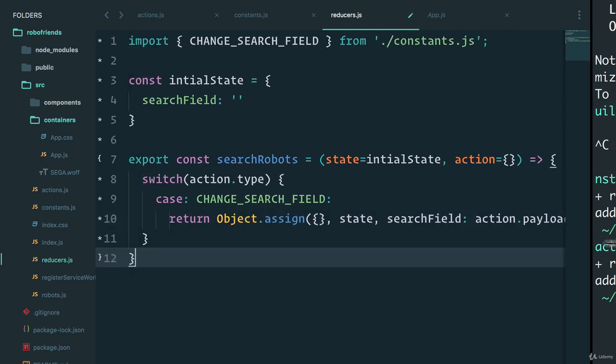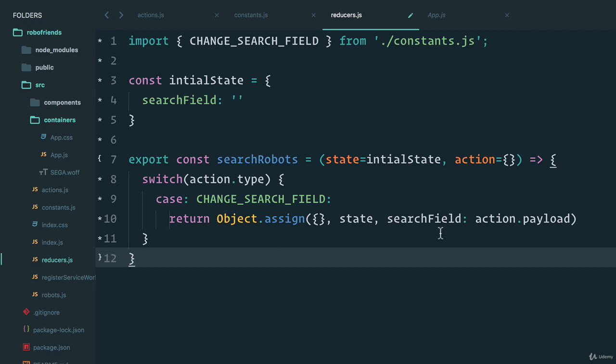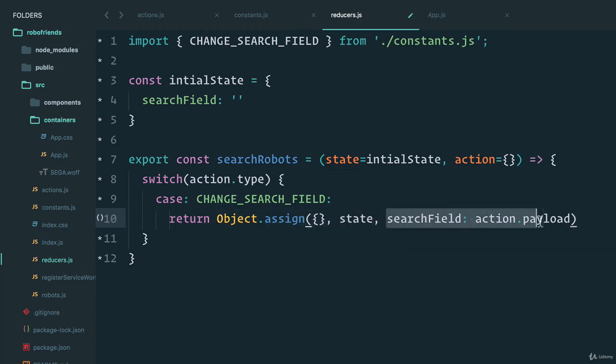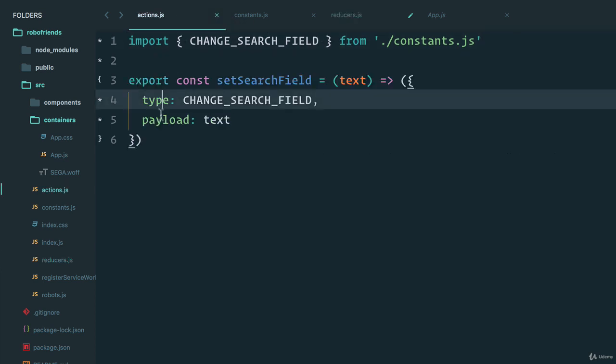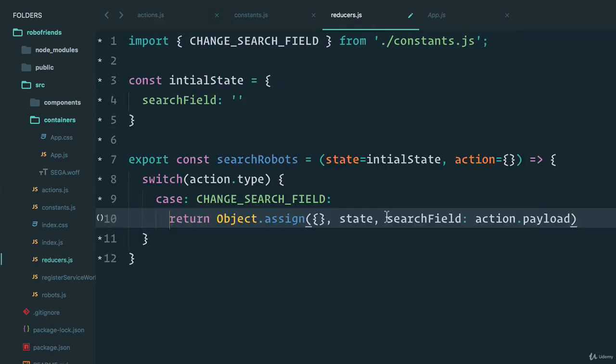Again, let me just make this a little bit smaller. We're returning a new state, as you can see here with object.assign. That's going to have everything in the state, plus we're going to update whatever new search field property we have with action.payload. Remember, actions have two things that we're sending, an object with type and an object with payload. If we go back, we see type and payload. So this is simply saying we received an action called change search field. If that's the case, then return the new state with action.payload, whatever the user has entered.